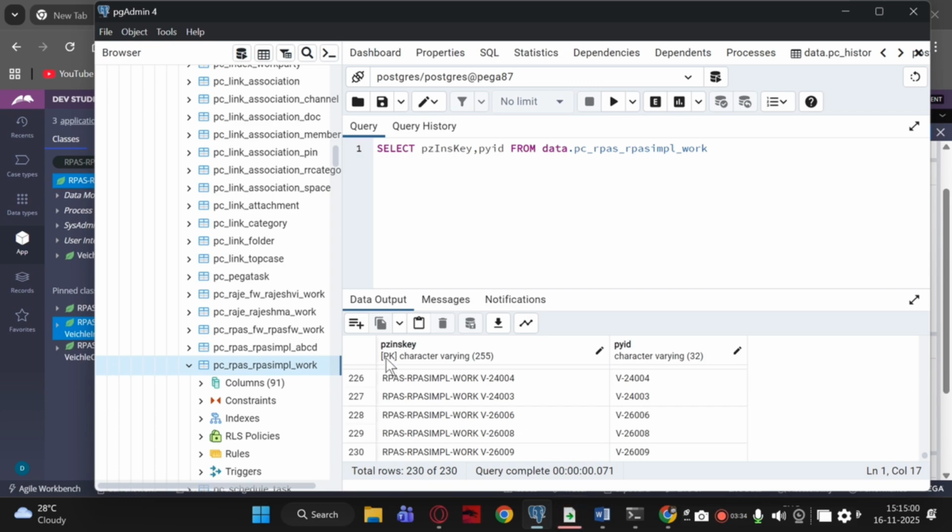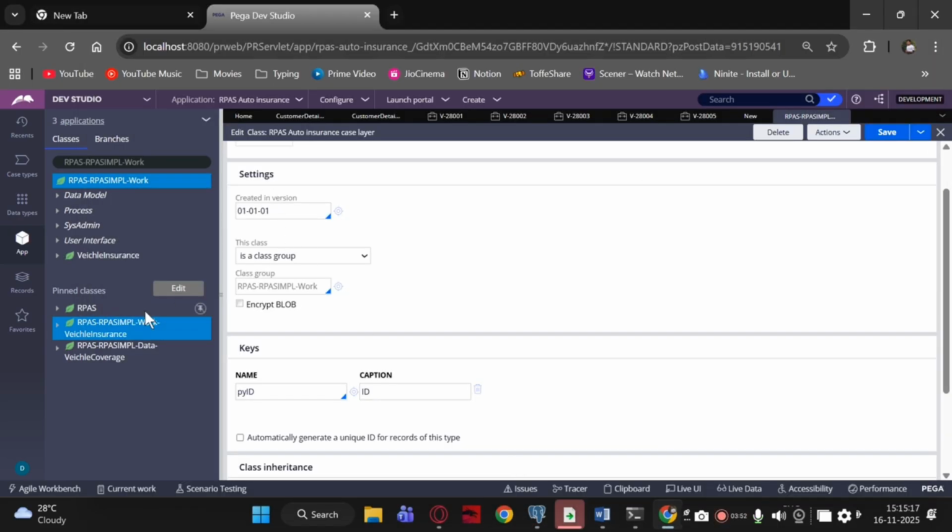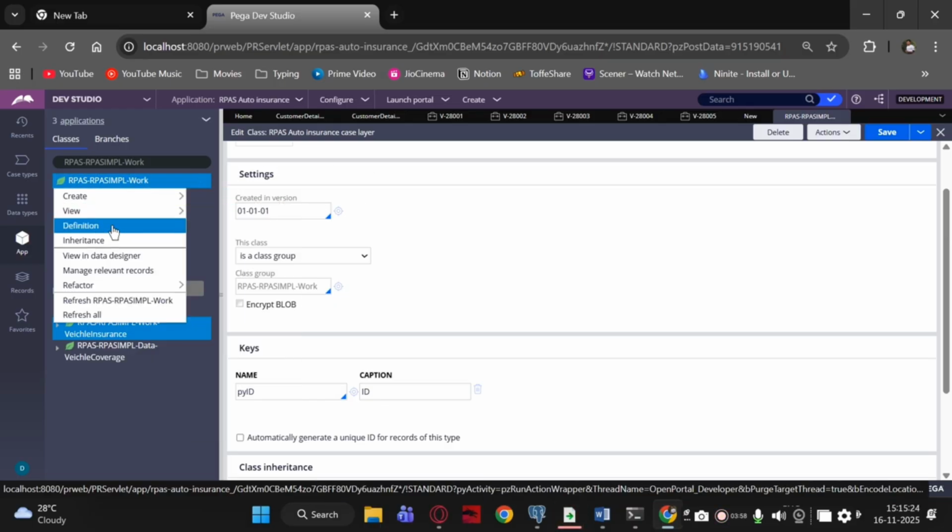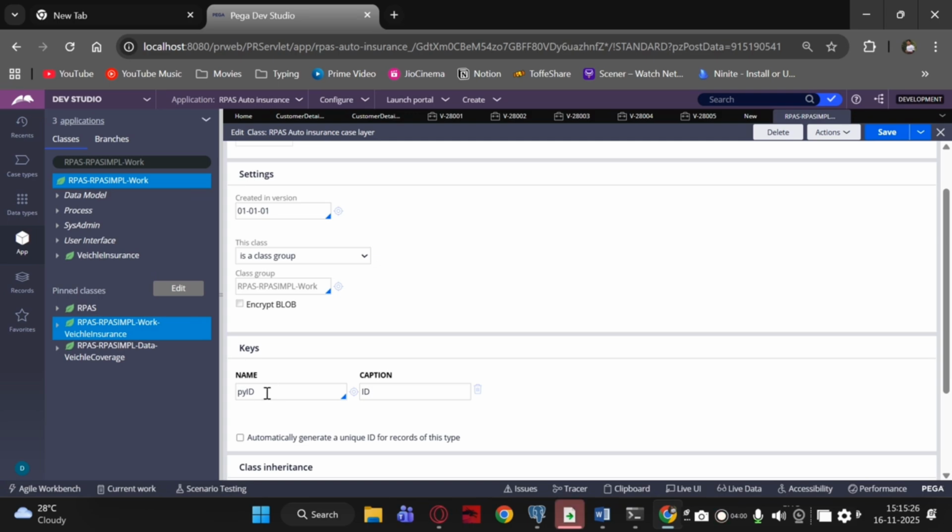In that, you can see PK at pzInsKey. PK means primary key. From this, we can fetch the data. But what is the class key for this work table? For this work table, if you go to our Pega, right click and go to definition, then you can see the key. PYID is the class key value.